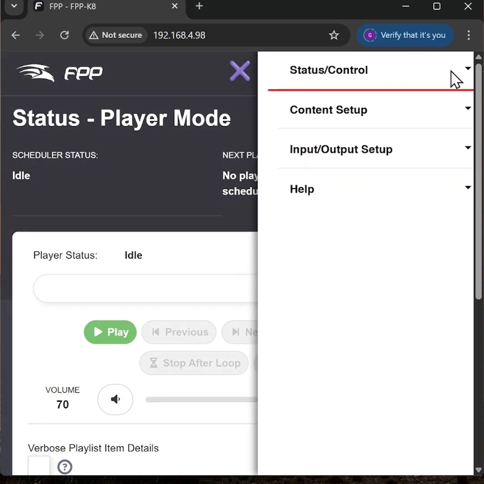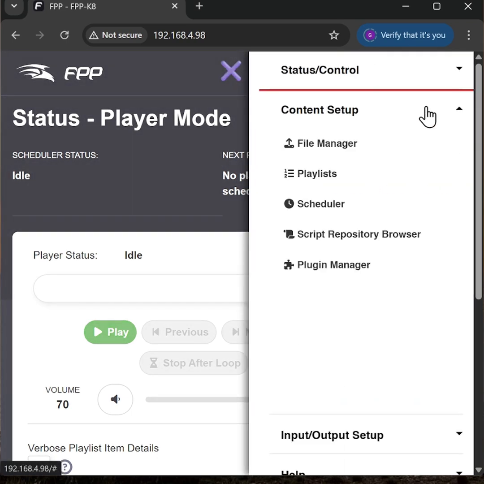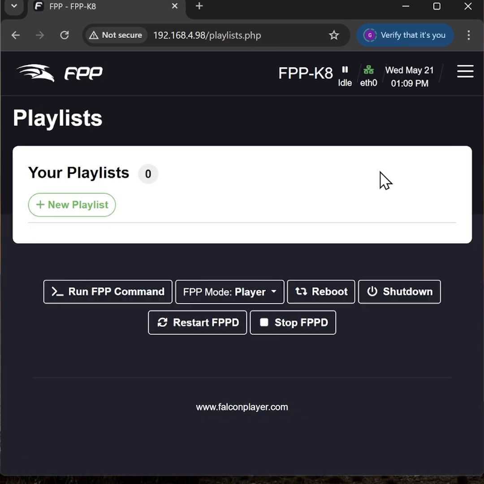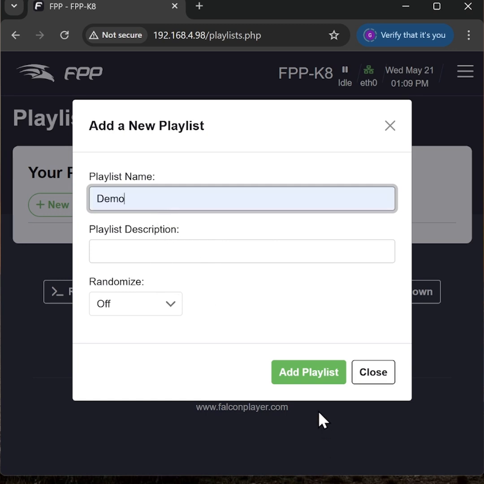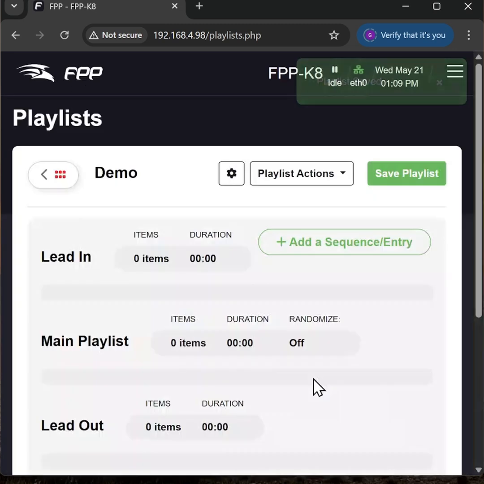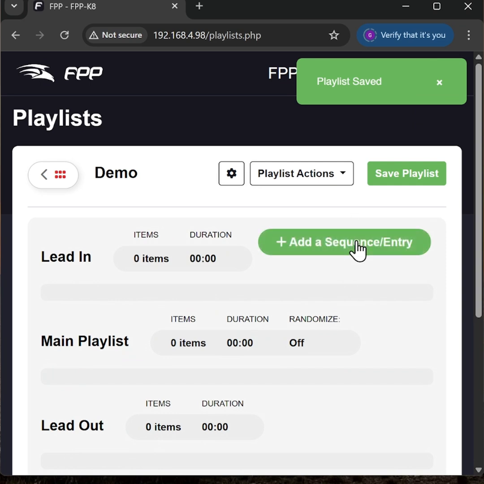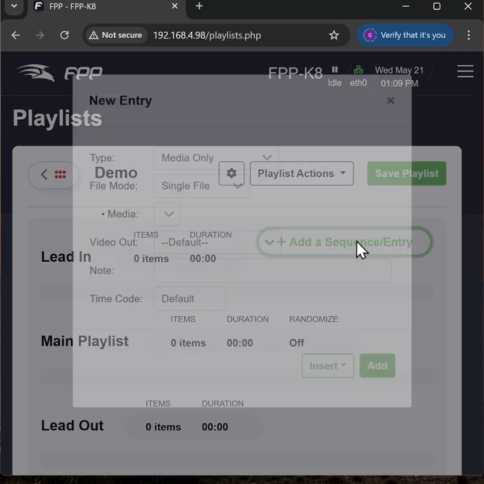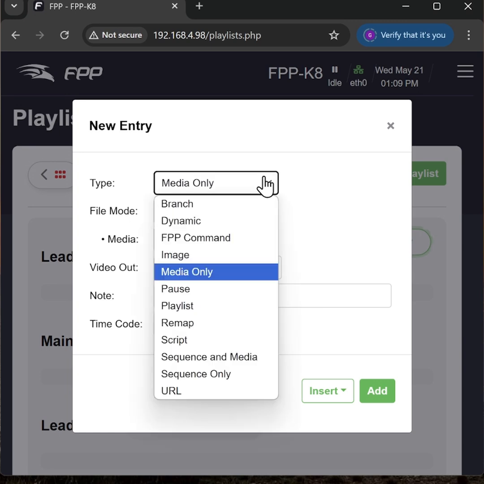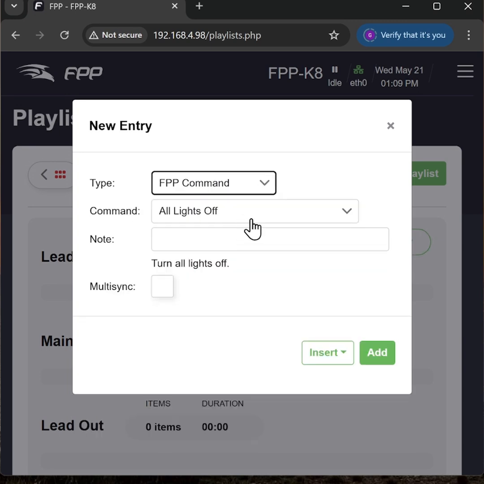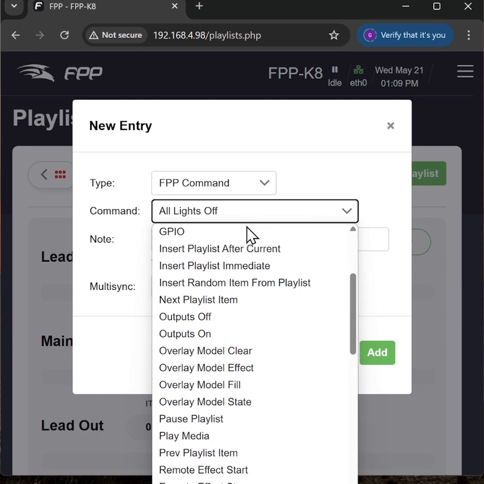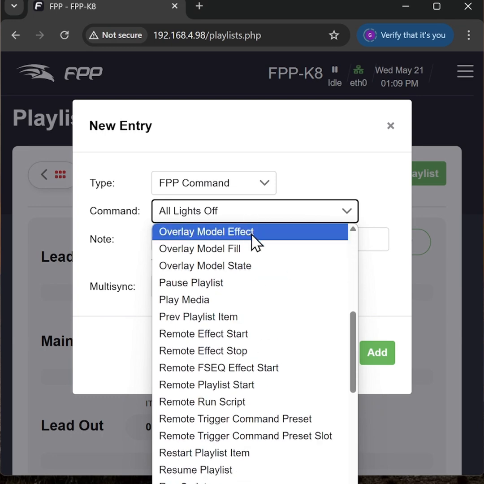And to do that, I'm going to go to Start, Content Setup, Playlists. I'm going to create a new playlist. I'm going to call it Demo, Most Original. And then we're going to add an entry to the demo playlist. The type is going to be an FPP command. And the command comes from down the bottom, and it is overlay model effect.